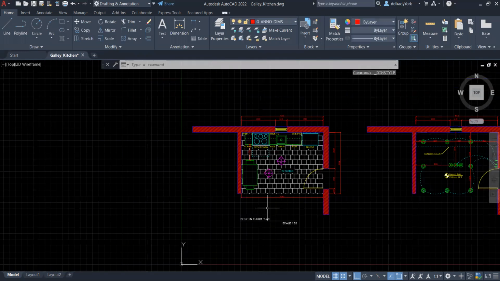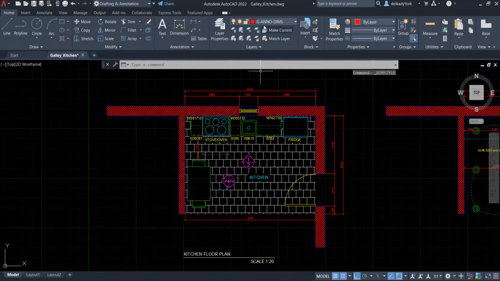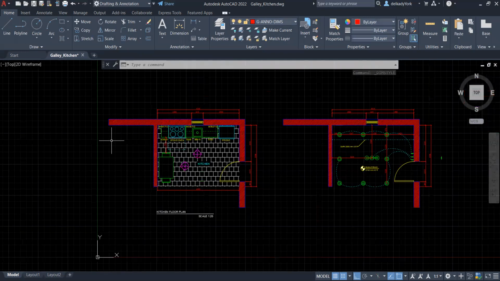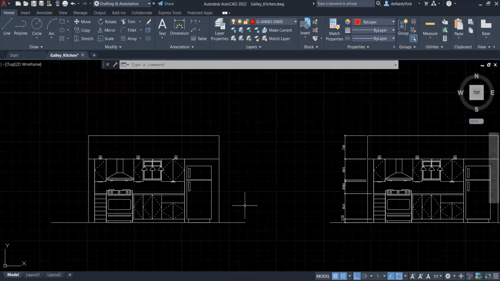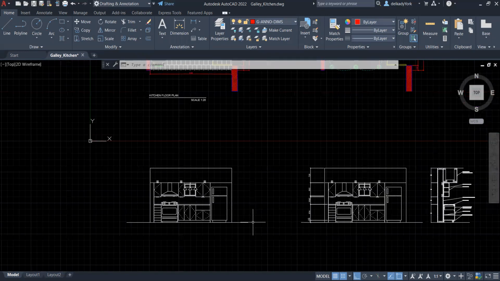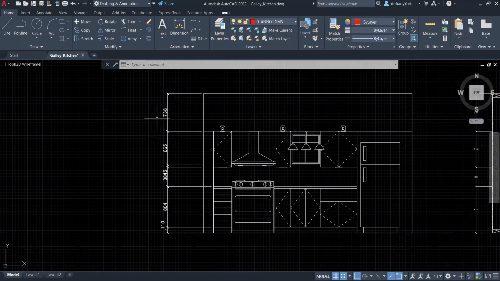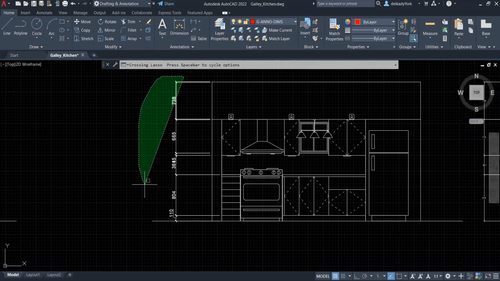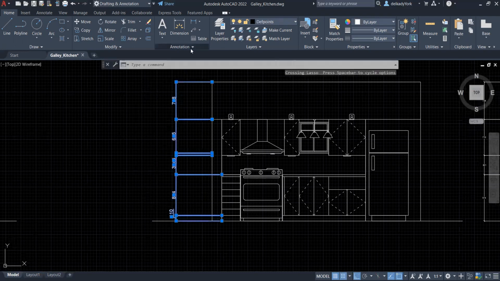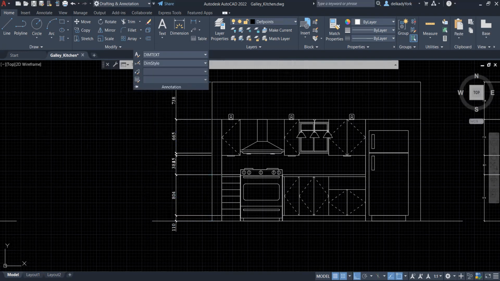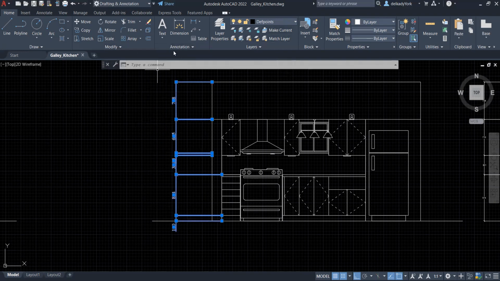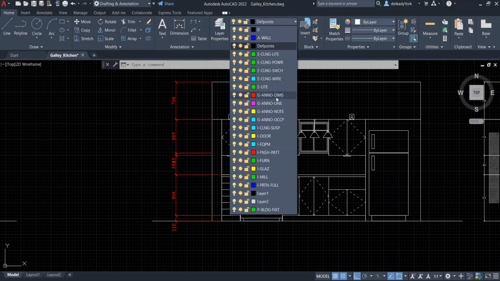Okay, so just don't forget to add the dimension on the proper layer. That's one thing, and that you are dimensioning. You're also adding dimension to the elevation. So I didn't add dimension to the elevation here, but they are here. Okay, so I'm just going to select all of those and make sure that I'm using the right dimension style, and put that on the right layer.